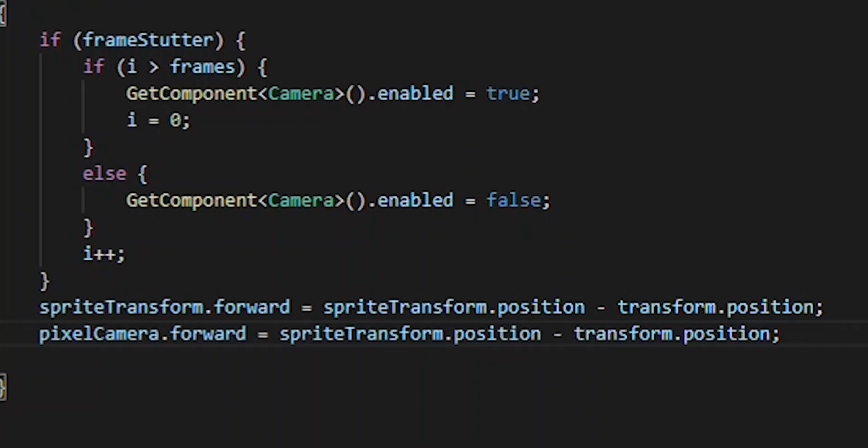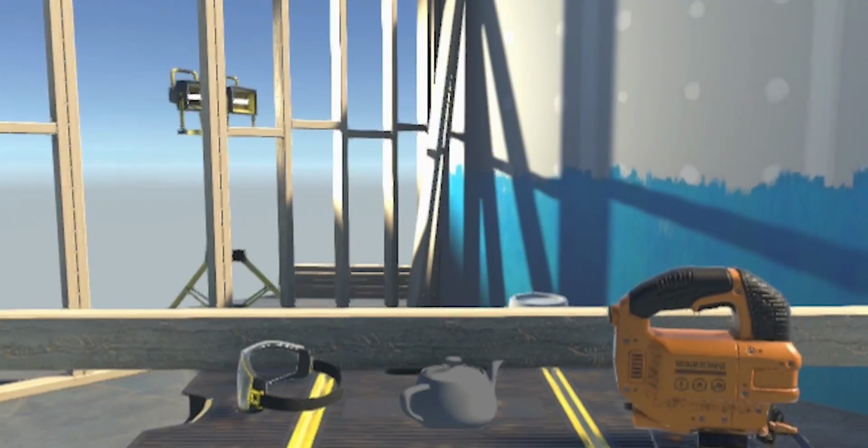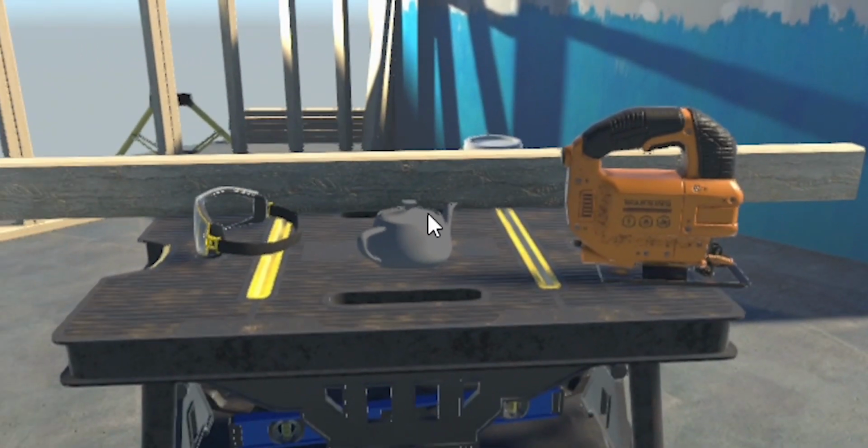Yeah, that's better. Now use tiny scripts to make sure that the pixel camera is always looking at the teapot and that the quad is always looking at the main camera, and hopefully... that actually looks quite... Oh, god damn it!